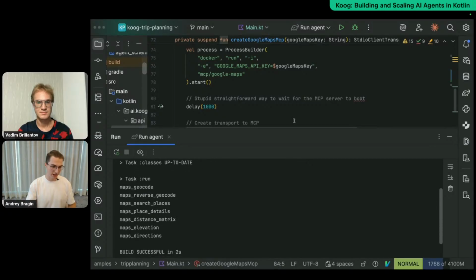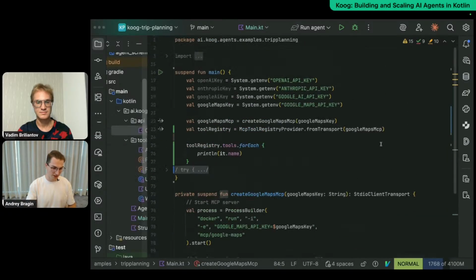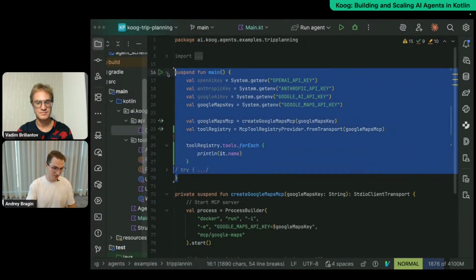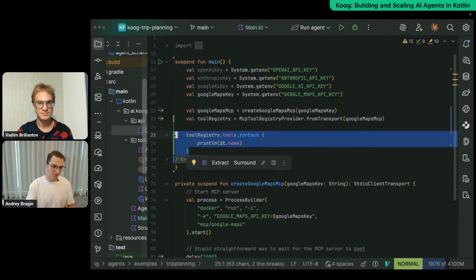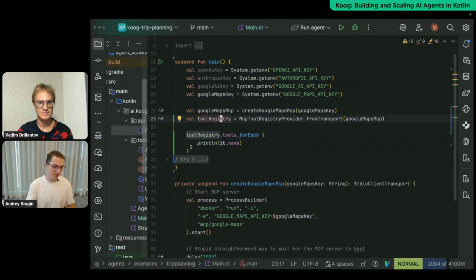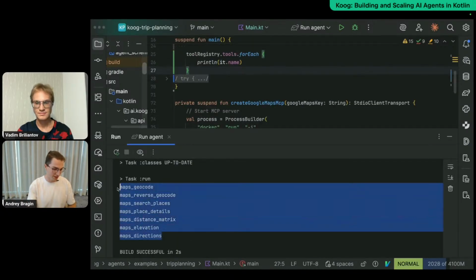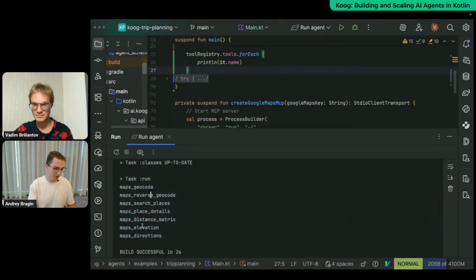And as you can see, I ran this code. So it's just starting my MCP server and printing the list of all the tools that are inside. And as you can see, there are not many, but a number of useful tools. For example, search places or geocode.